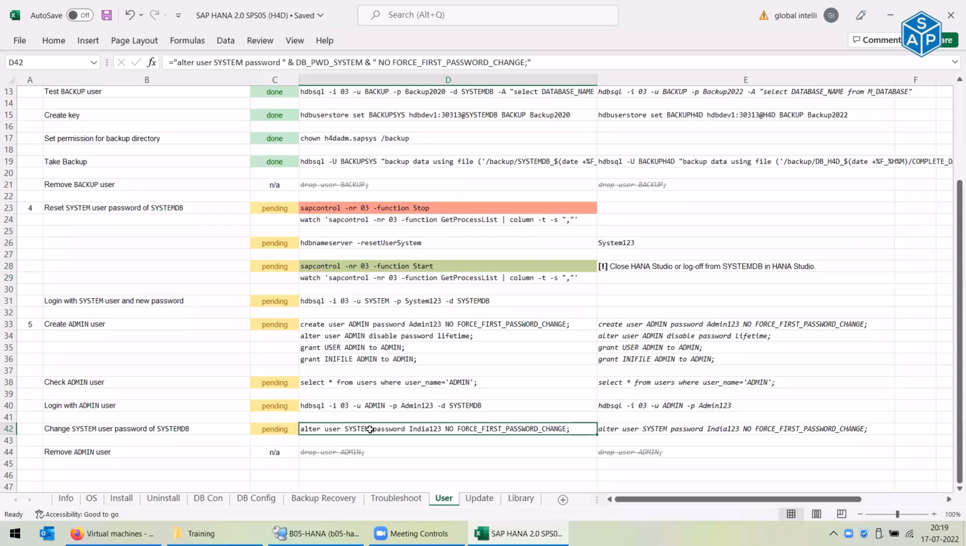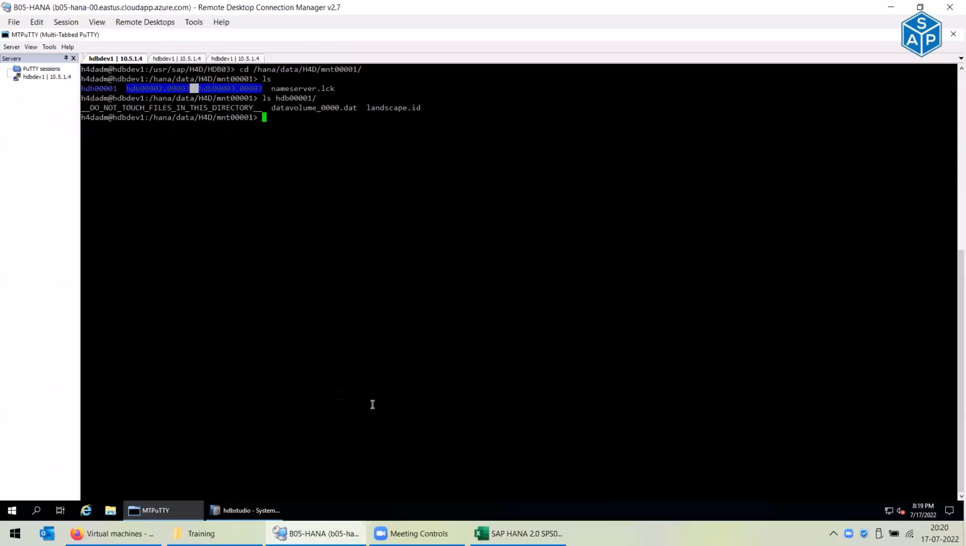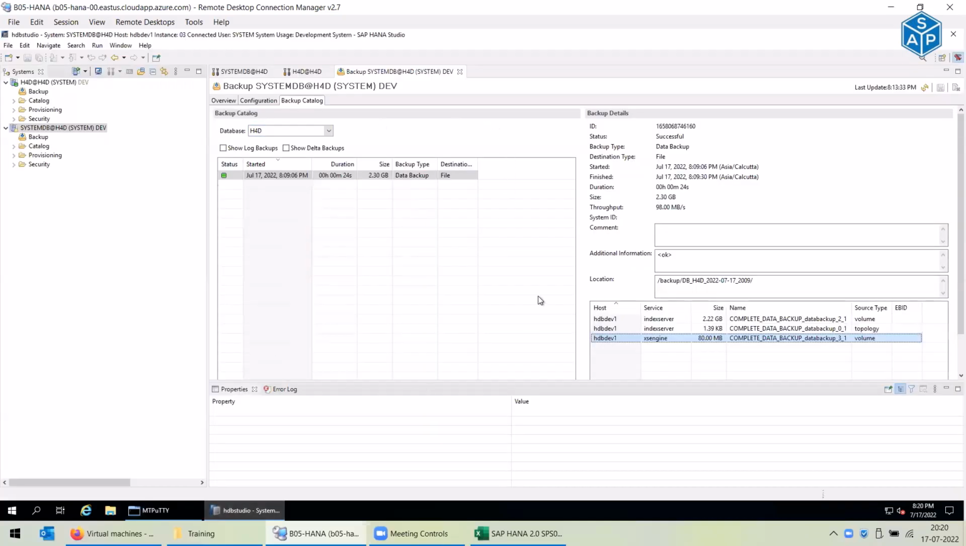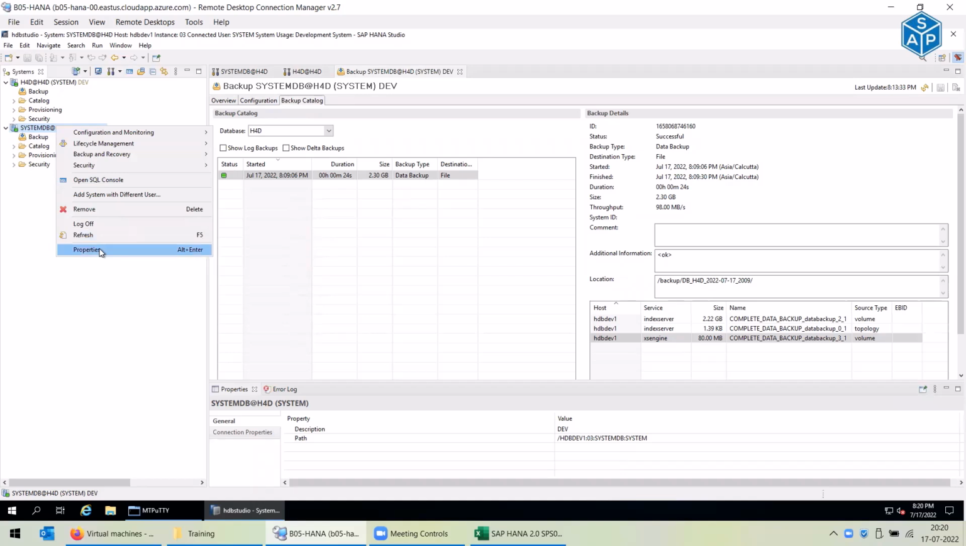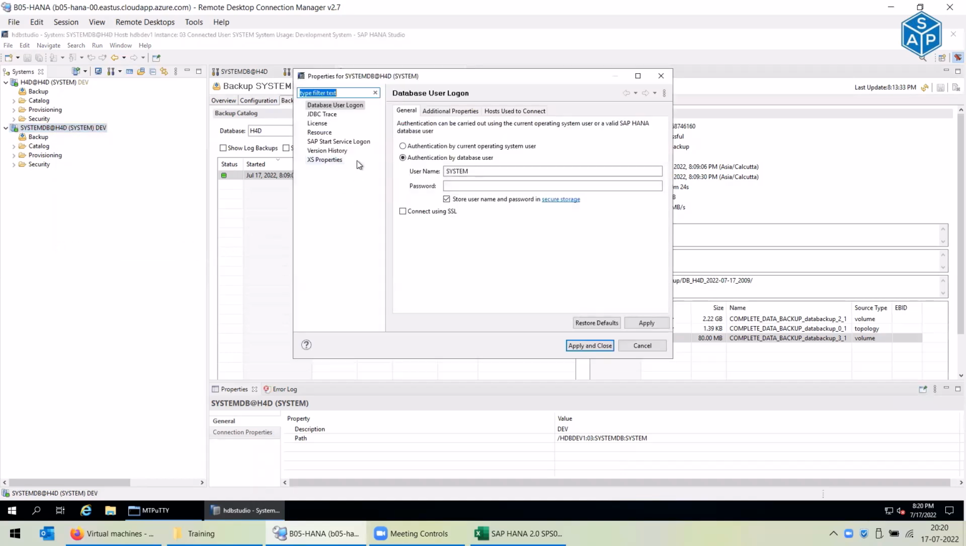Yes. Okay. One very important thing before you do this activity: stop. Close your HANA Studio. Don't keep it open. You have connected to this system DB database, refresh, with the system user and its password.